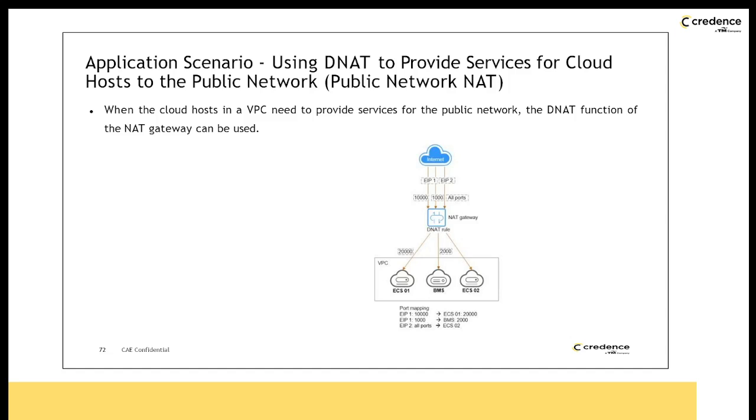So the traffic wants to go into our VPC, our ECS. Then what we need to do is configure DNAT. DNAT is configured inside the NAT gateway. So example like this, we map the port: port 1 of EIP 1 to 10,000 and 1,000. Meanwhile, EIP 2 maps all ports to ECS 2. This one, the port is configured to ECS 1 and BMS, different ports, port 2,000 and port 200.